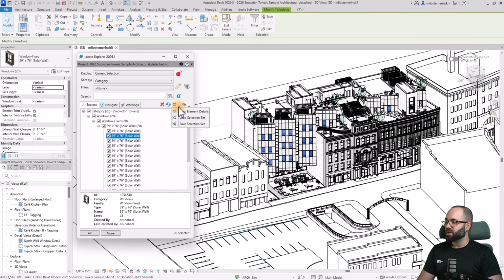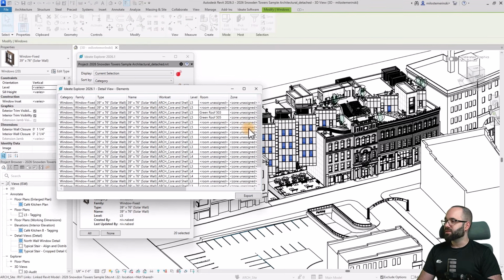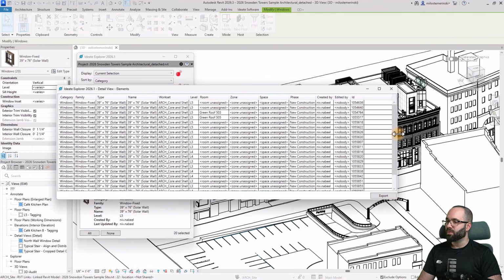So if I just jump over here and click on View Element Details, it's going to open up this view where we can see all of the details, and it's in this very useful table where we have columns for category, family, type, name, workset, level, room, space, phase, and so on and so forth. Now this can be exported to Excel for easy reporting.